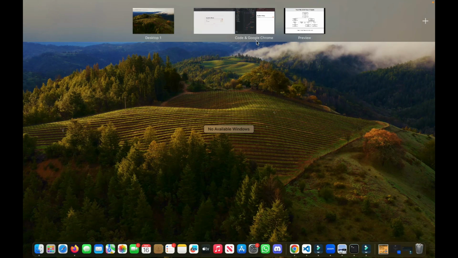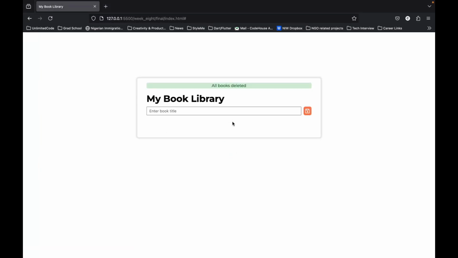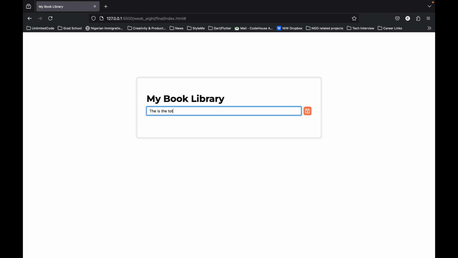So bring this here. Let me clear everything first. This is the final version. And when we are done with this, I'm going to push all this to GitHub so you can see the source code as well. So the idea is that when we put a book title, this is the title of the book, I'll click submit, right?